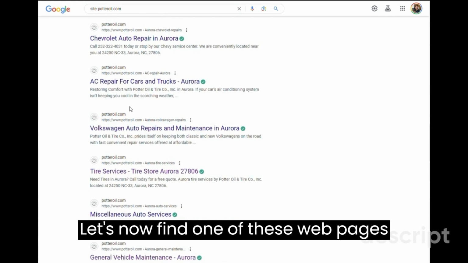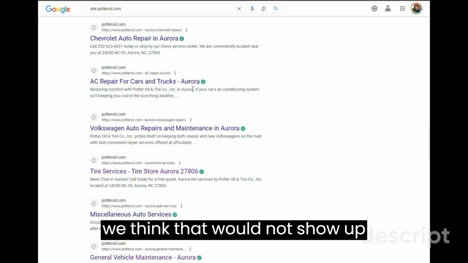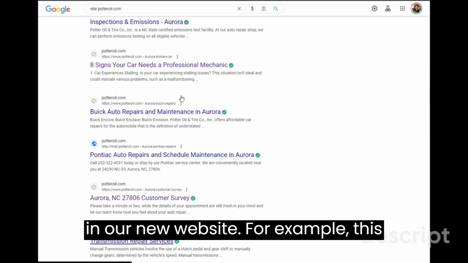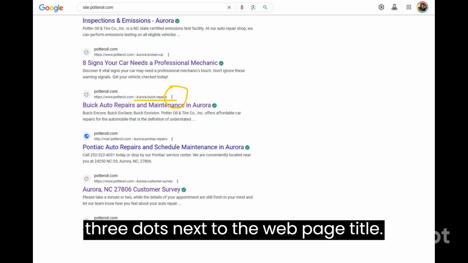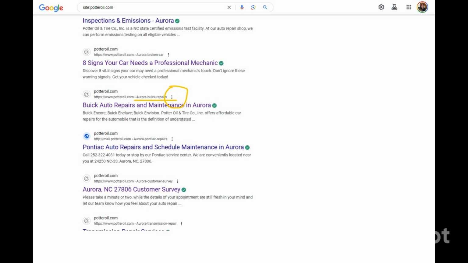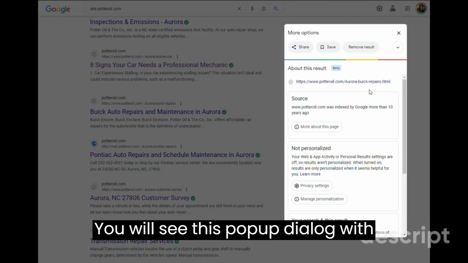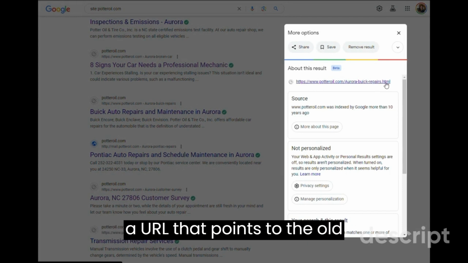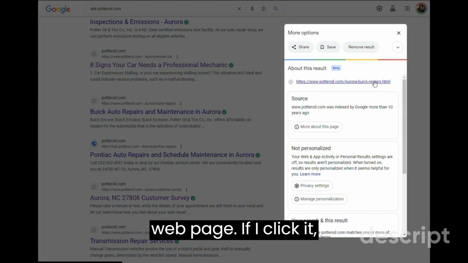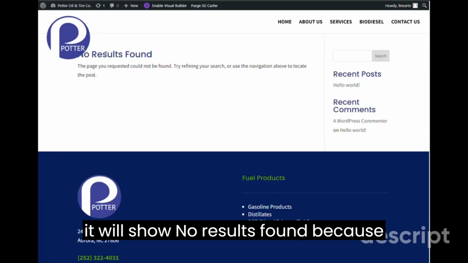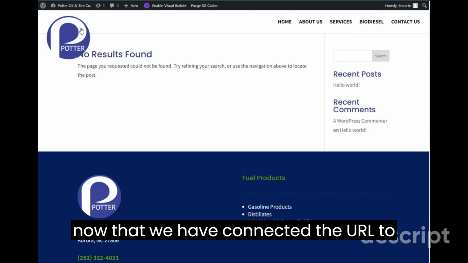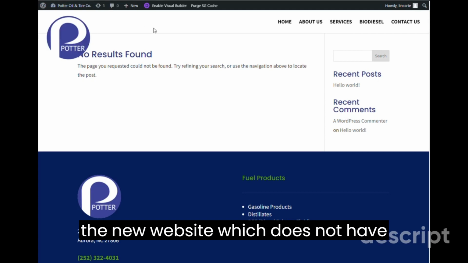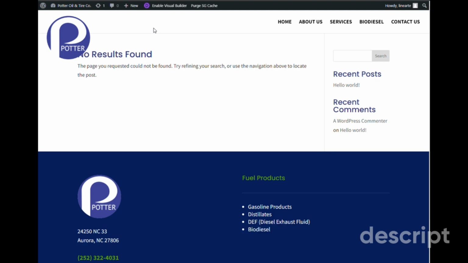Let's now find one of these web pages we think would not show up in our new website. For example, this one, Aurora Buick Repairs. Click the three dots next to the web page title. You will see this pop-up dialog with a URL that points to the old web page. If I click it, it will show no results found because now that we have connected the URL to the new website, which does not have this web page.